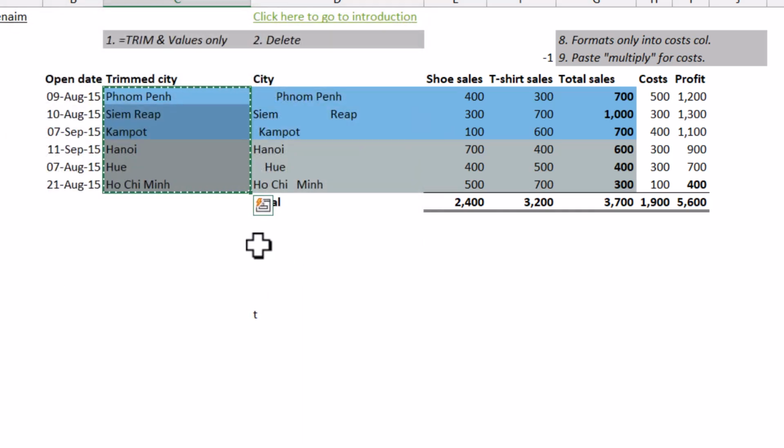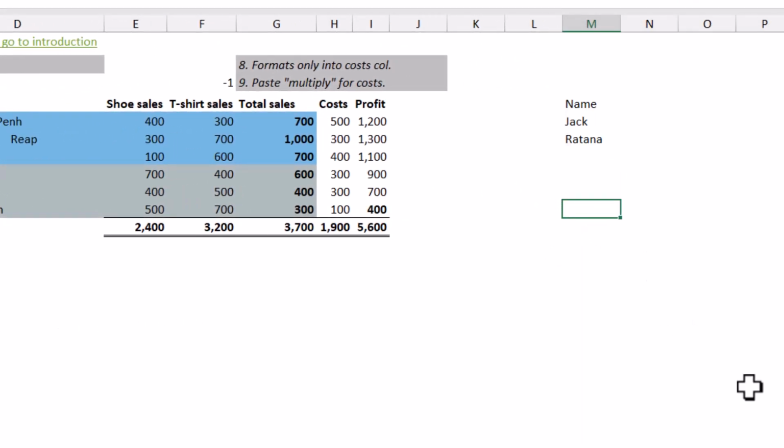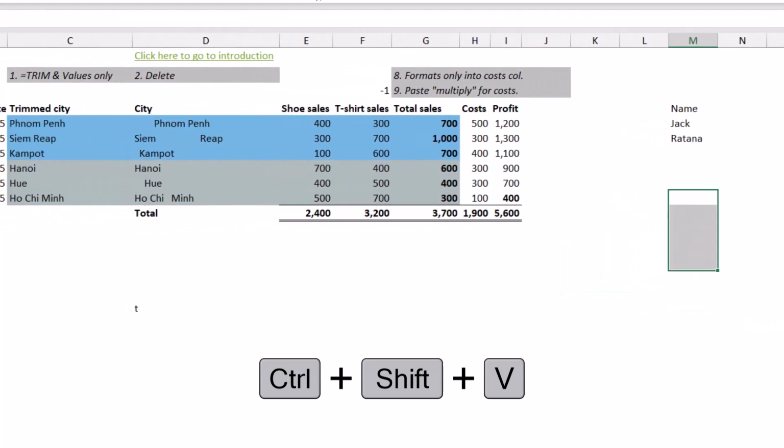Firstly, it just got quicker because Excel introduced a new keyboard shortcut. You can copy that and Paste Special values. That is the same as Control-Shift-V. So add Shift to make it special and that will paste values.